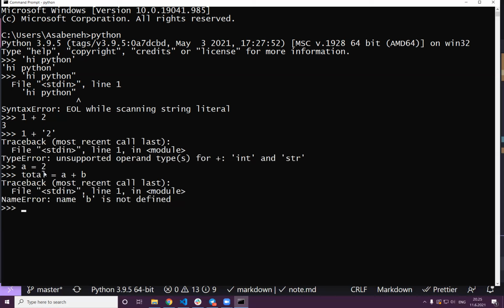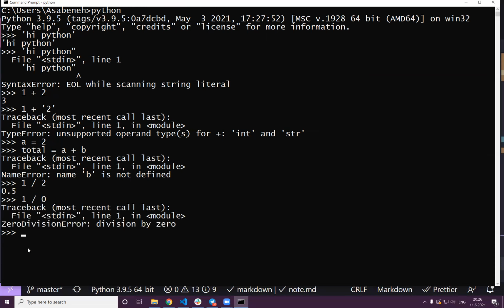Undefined. Yes, name error. Name B is not defined. In JavaScript we call it undefined, and this is not a name error there because the name is not known. Great. 1 divided by 2, everybody knows this, right? It's going to be 0.5. How about 1 divided by 0? Infinity. Yes, it's a division error, a zero division error. It's impossible, so infinity or division error.